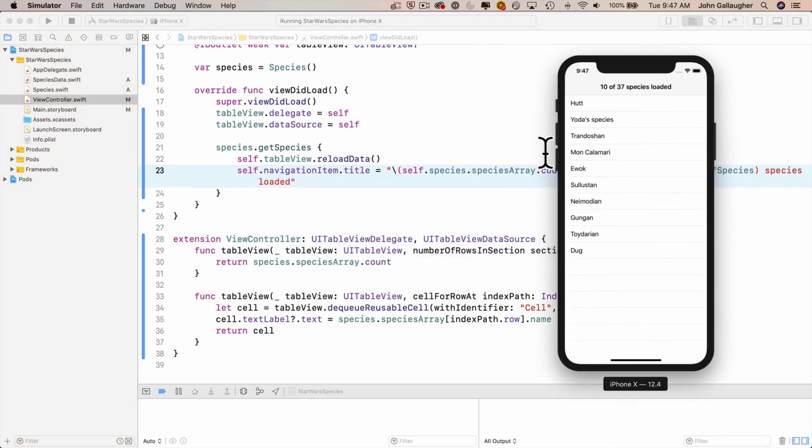That's great. So what we want to do is say, hey, have we reached 37 species yet? And are we showing the last element in the species array? If we've hit the last element in our species array here, then we're going to take a look to see, is there another page of data to load? And if there is another page of data to load, then we're going to load it.